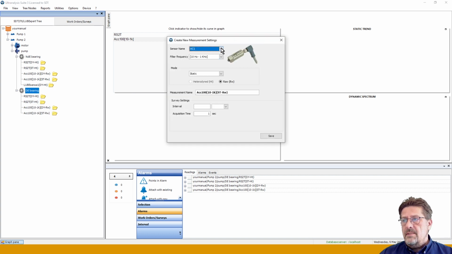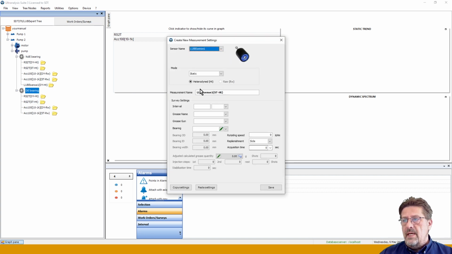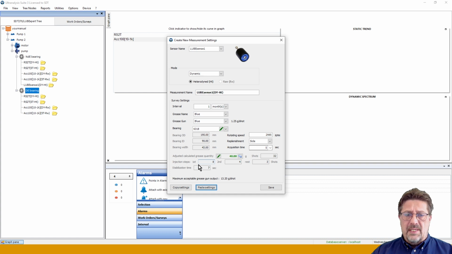Measurement settings. I will click Lube Sense. Again, dynamic, because I'm using dynamic. What I can do here is simply paste settings. So if we are talking about the same bearing, same asset, same rotating speed, I'm using the same interval, same grease and same grease gun, I can just paste settings and everything is automatically inserted.